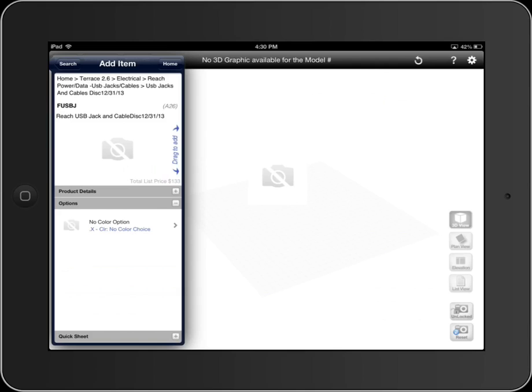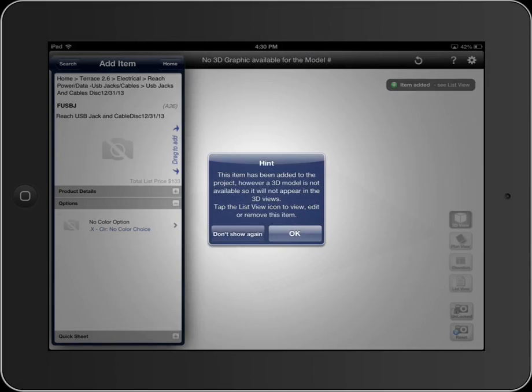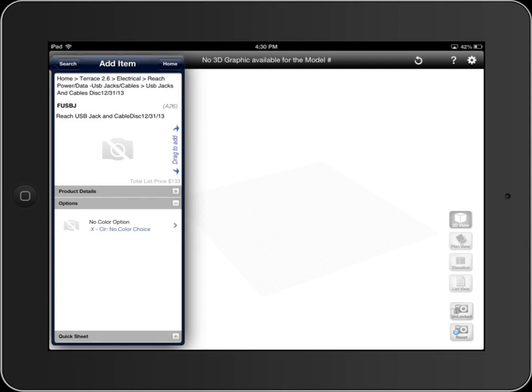You're not going to visually see it, but it is going to add it to your list view. So the moment I release my finger, you will see there's a visual confirmation that will appear on the right hand side. It'll say item added, see list view. You also then are going to be presented with the no 3D model hint pop-up message. Tap OK. Successfully added. As you can see, there's no item that is visually shown on the scene.